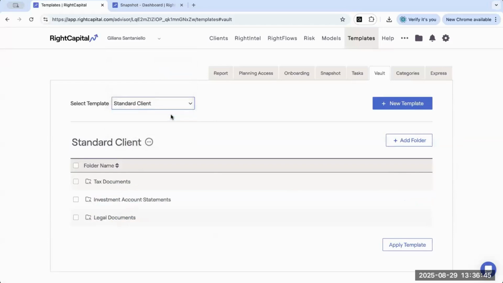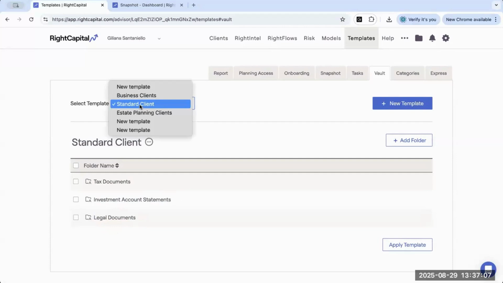And then maybe we have just a standard client vault that we want to apply to all clients so we can have organized information for every single client that we're working with. And that's going to be something maybe like tax documents, investment account statements, or any legal documents. And of course, I don't believe there's a limit to how many folders we can include, so you can really get granular on what specific information you're looking for from your client.